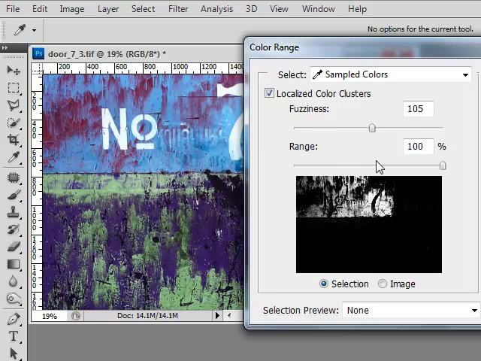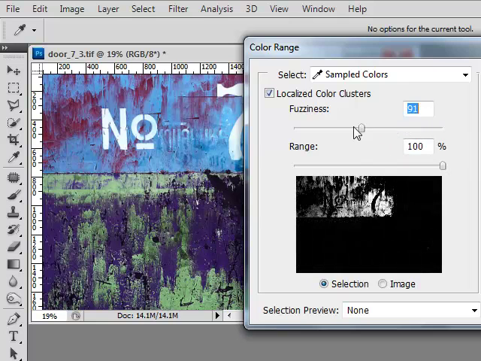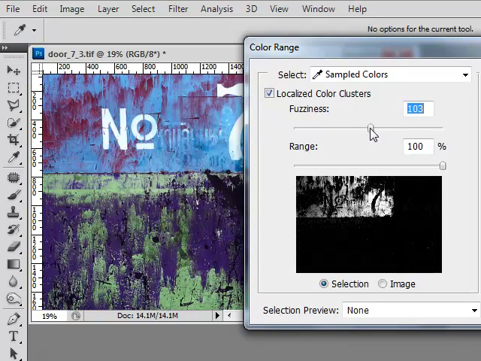And a couple of things to notice about this dialog box. Number one, I've got localized color clusters clicked on, and you'll see why in a second, how useful that is. Okay, fuzziness is basically how much around that click spot do I want to select. And I want to select a lot of it, actually. Here I can see I'm bringing in too much of the image. Zoom it down a little bit.